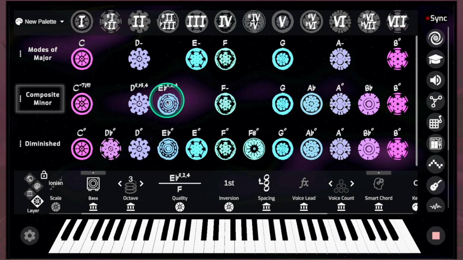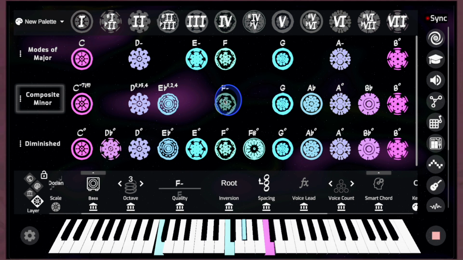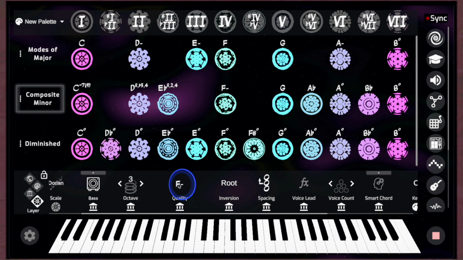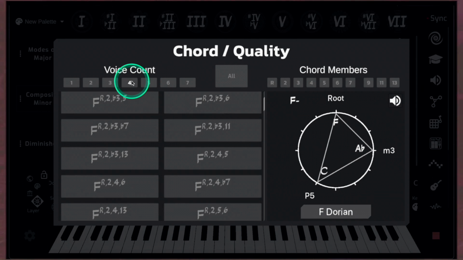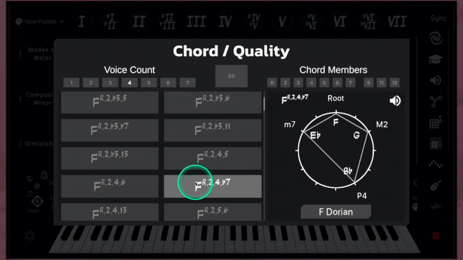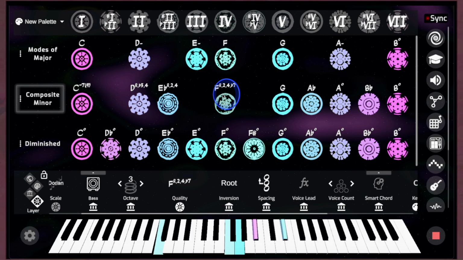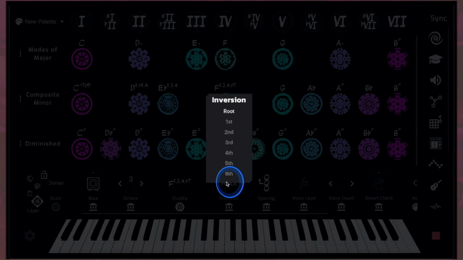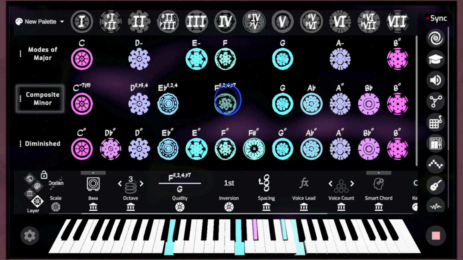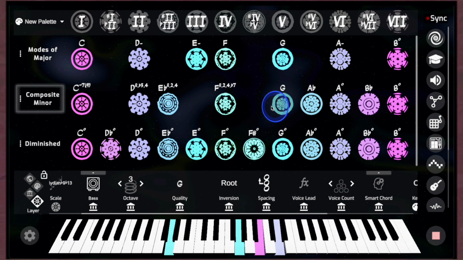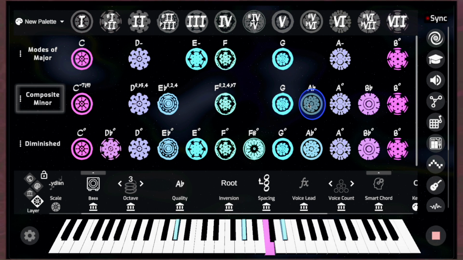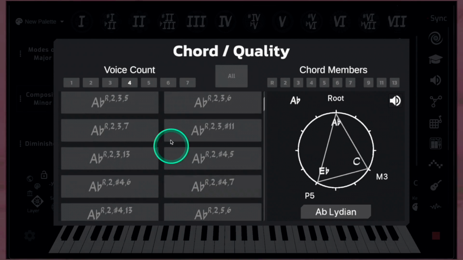Even with these 3 cool chords, we could get a great progression, but why stop there? Let's change up F as well to a bigger, more interesting voicing. We'll leave G major as it is and change this A flat to a 4-voice A flat major 7 chord.